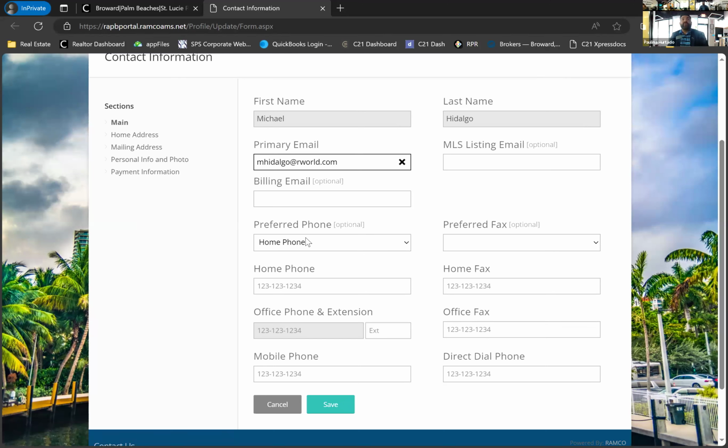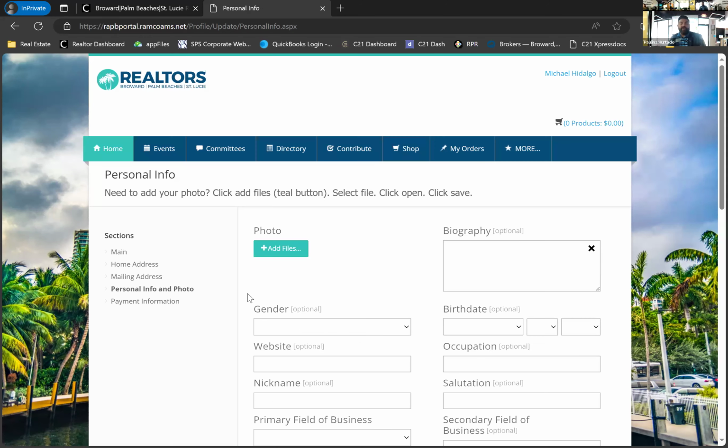Now, as I mentioned earlier, if you ever change your email address or your phone number, make sure you let our membership team know, because just because you change it here in the profile, that doesn't update other things like your MLS account or your transaction desk or Form Simplicity. And then that won't syndicate to things like Realtor.com, etc. So make sure you let us know when those change. You also have a section that says personal information and photo. This is where you can add a photo to your MLS.